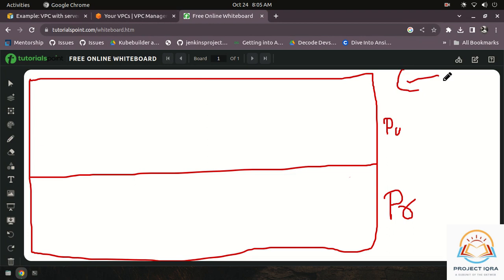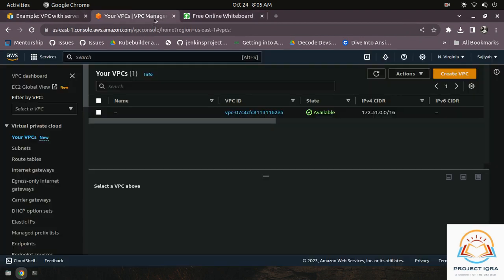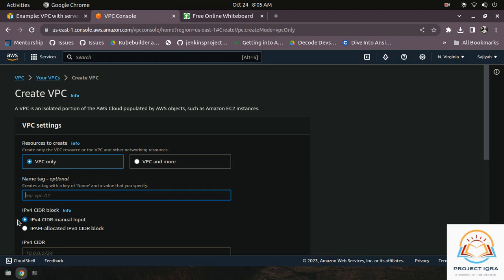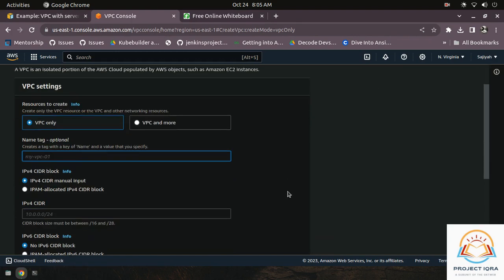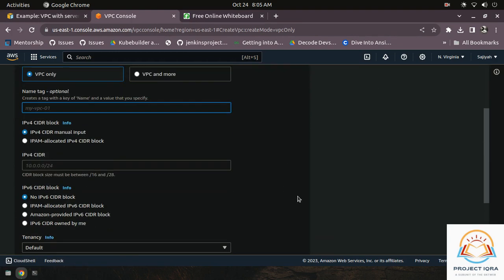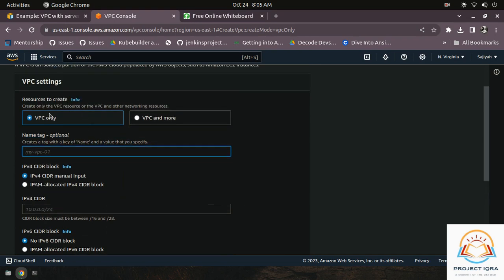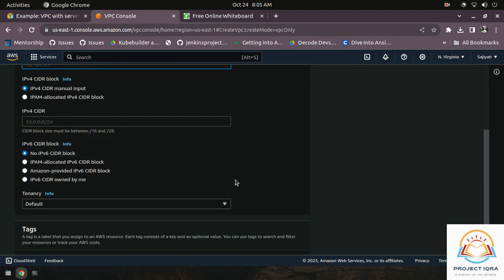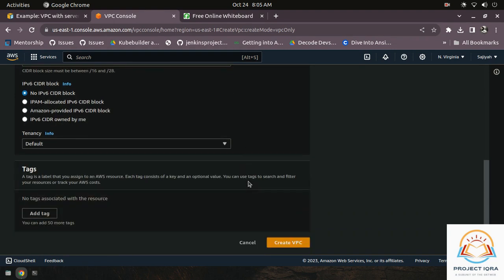Now we will create our VPC. Here you can provide all the information like names, IPv4. If you want to understand IPv4, it will take a full hour, but we are not going deep into it for now. Let's give it a name now.